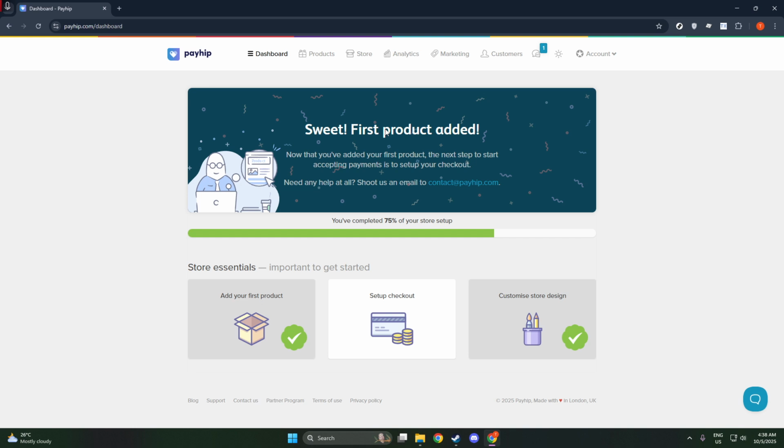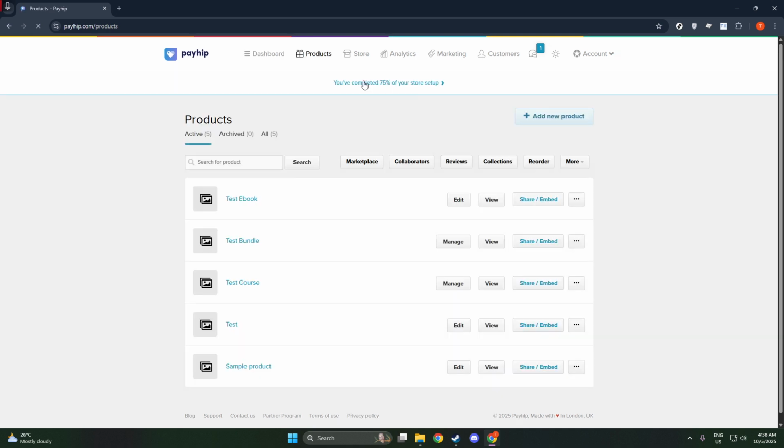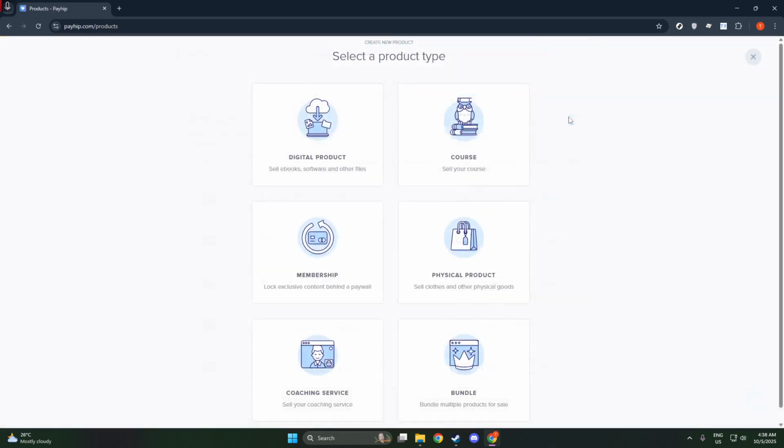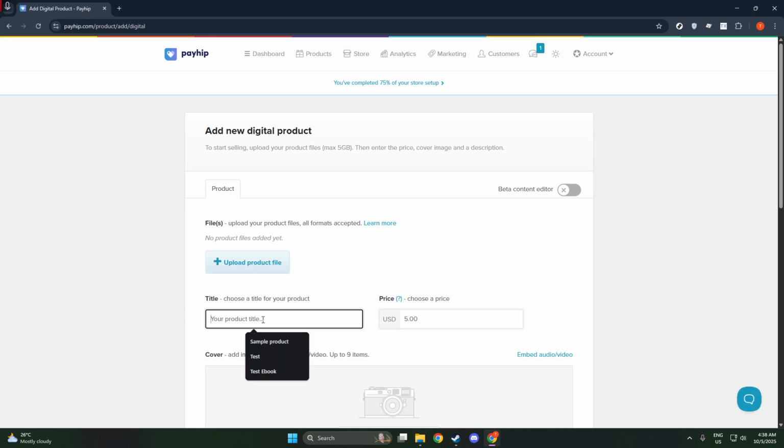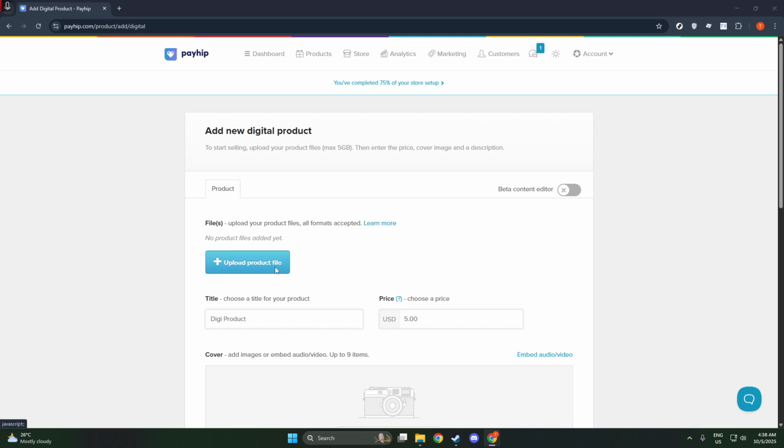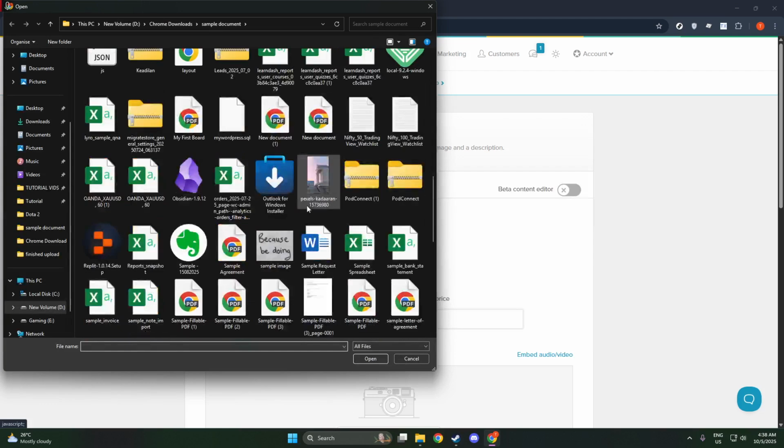To begin, once you're logged into your Payhip account, you're going to start by adding a new digital product. Click on the Add Product button, and then you'll need to upload the file of the digital product you're selling. This is your main product content, which could be anything from an ebook to a digital art piece or even software. Payhip offers great flexibility in what you can sell, making it a fantastic platform for creatives and entrepreneurs.